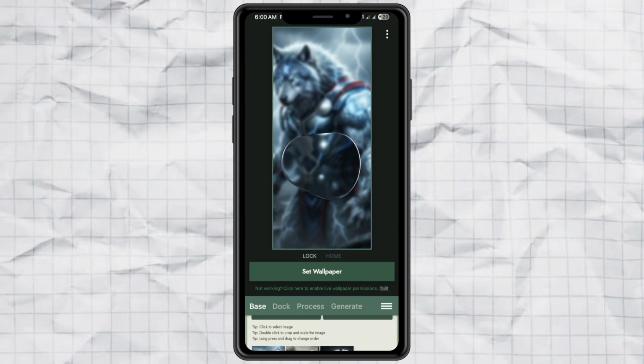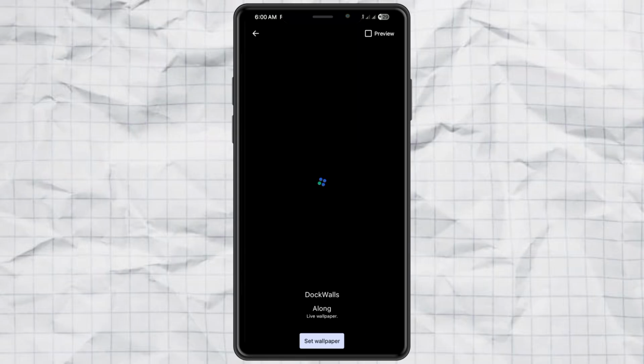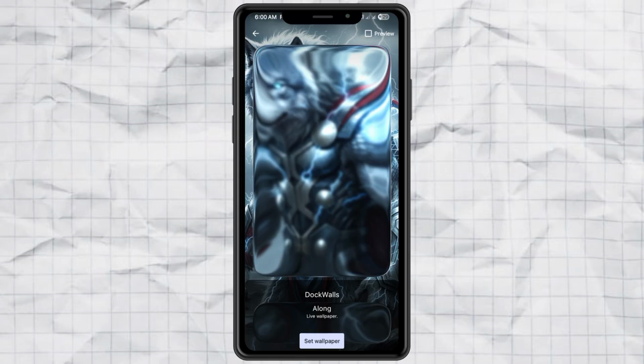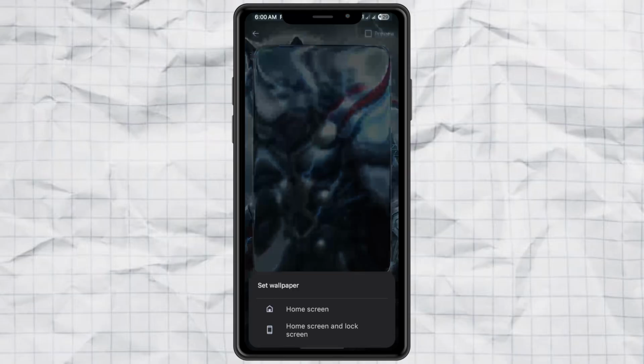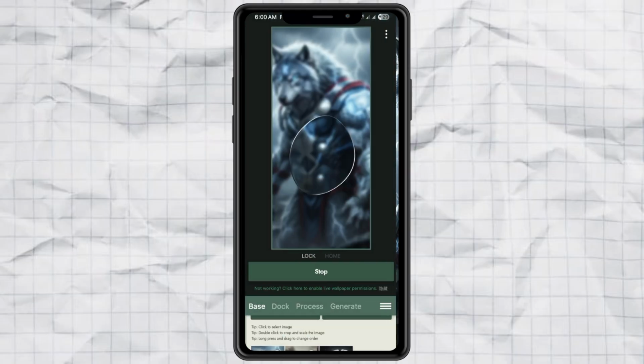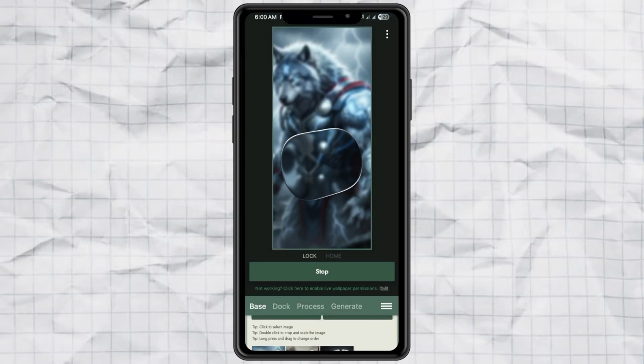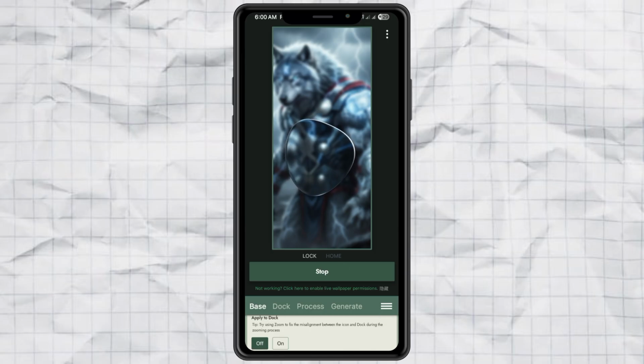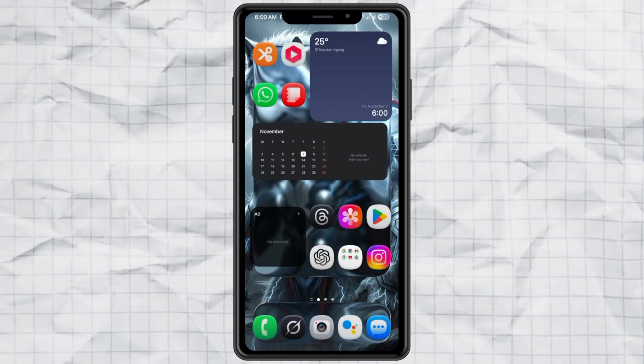Once you're happy with everything, head to the top and tap Set Wallpaper. Tap it again. Choose where you want it applied, home screen, lock screen, or both. And just like that, boom! Your Android phone now has a stunning liquid glass effect that looks like something straight out of a premium setup.